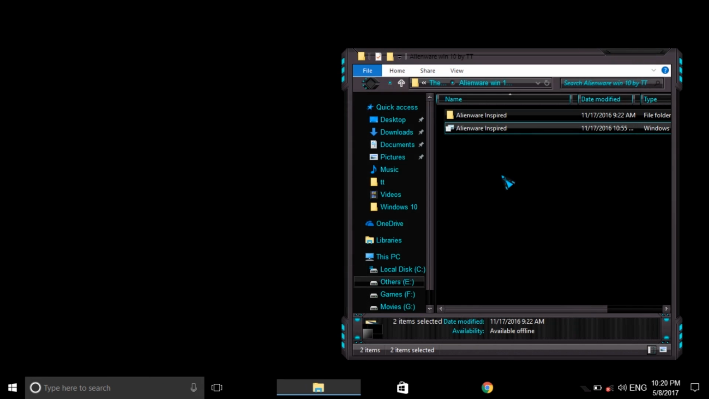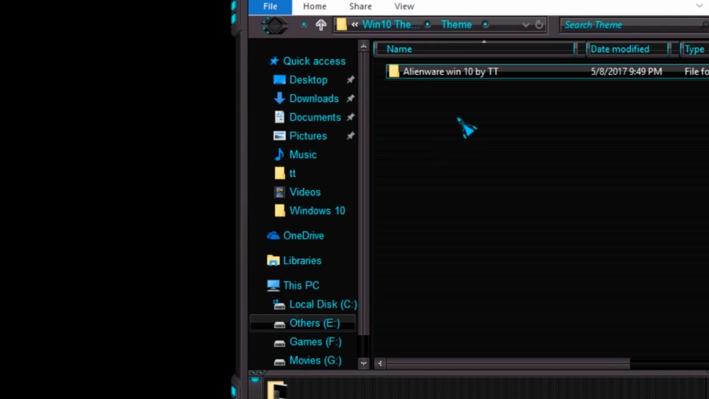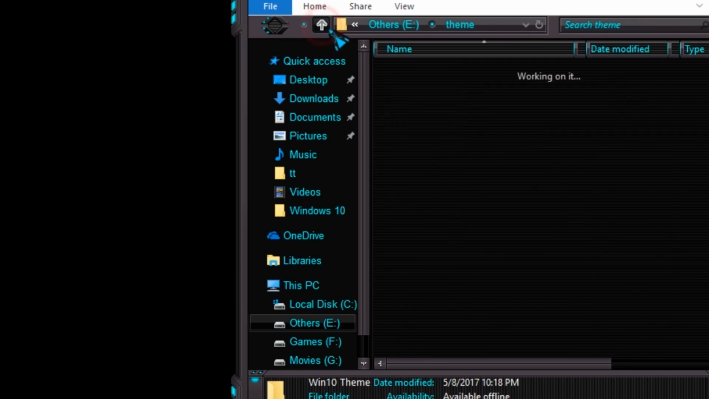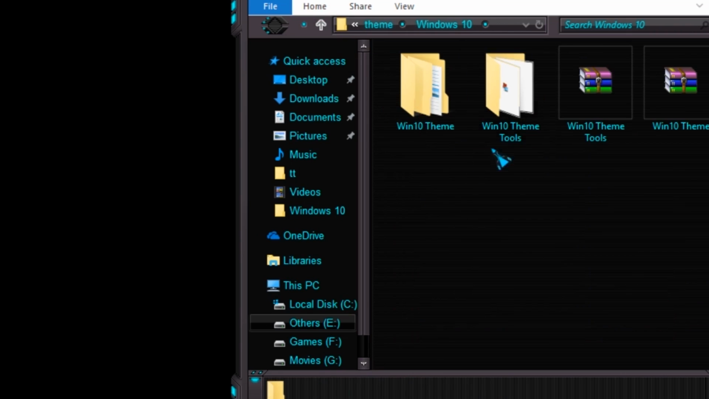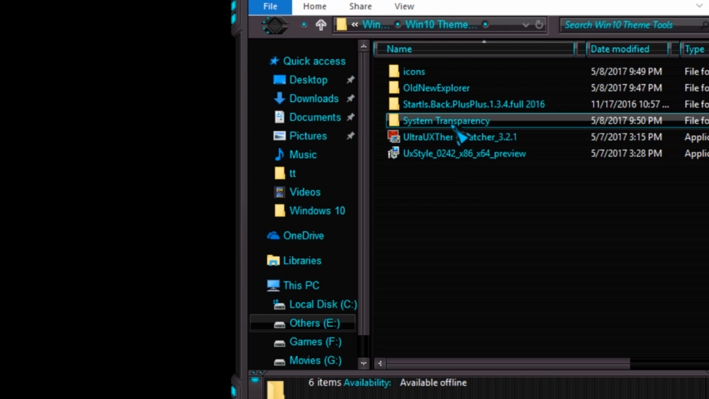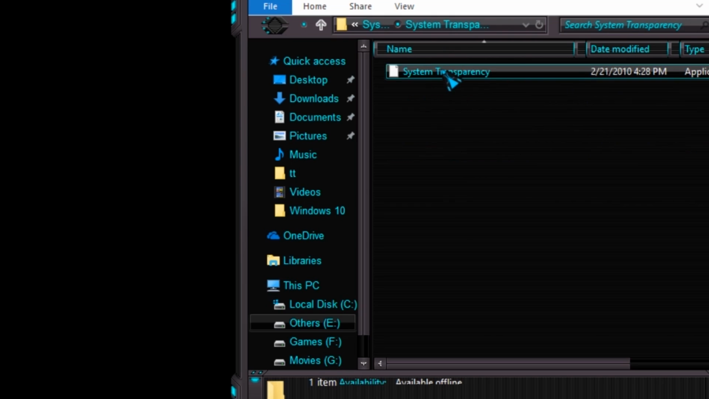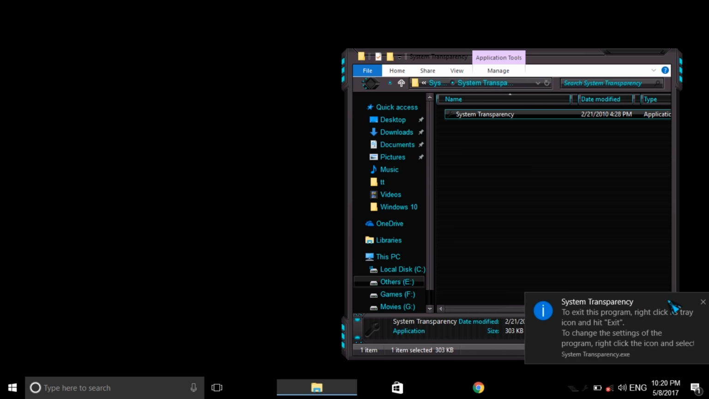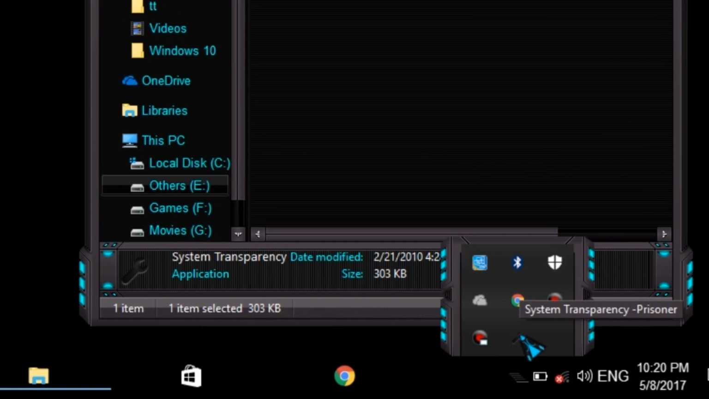Now go back to your Windows 10 theme tools folder. Okay, here is Windows 10 theme tools. Now open the system transparency folder, open it and then run this application. Okay, now click here and right click on this icon and select setup and info.